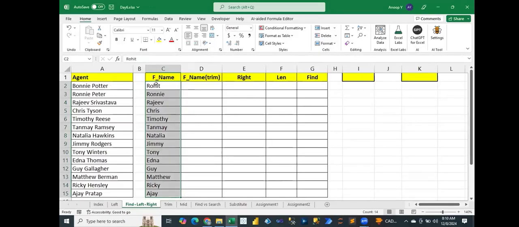Again, if I just need the Bonnie name here, either I have to perform the text to column again or I have to write it manually. But I want this to be dynamic. If I make any changes in column A, which is my raw data, then the column C result should automatically change accordingly. Okay, so I want to make this completely dynamic.